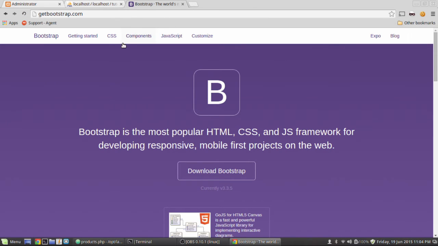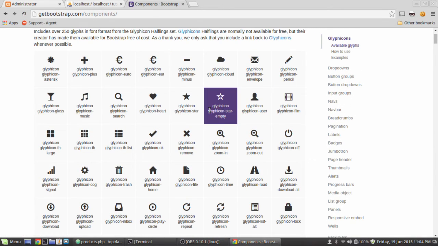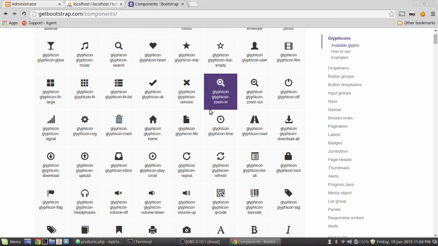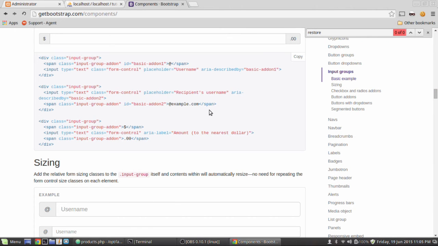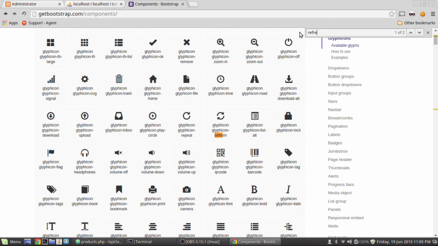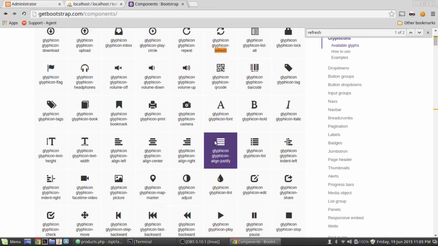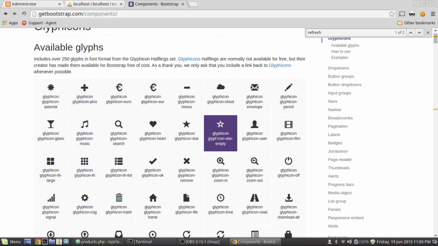getbootstrap.com and let's look at their glyphicons and see if there's a glyphicon that would be cool for restoring. Maybe like a recycle icon. Let's just Control F here and see if there's a restore. Nope. Let's try refresh. Oh, look at that. So this would be cool as an icon instead of the delete things. So we could use this. You could use this icon, or if you find another icon in here, you could do that as well to restore it if it makes more sense to you.